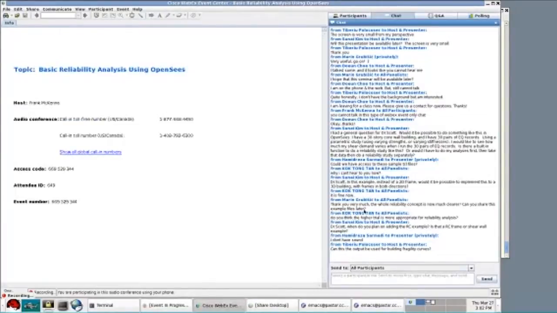Yeah, I'll share the example files. The higher trial is more appropriate for reliability now. Like the higher number of trials. This is from Koktong Tan. I'm not sure what the question is. I mean, if you're talking about Monte Carlo trials, yeah, a higher number is usually better. You should converge to an answer with the higher Monte Carlo trials, but you don't want to do billions, but 10,000, 100,000 is usually pretty good.